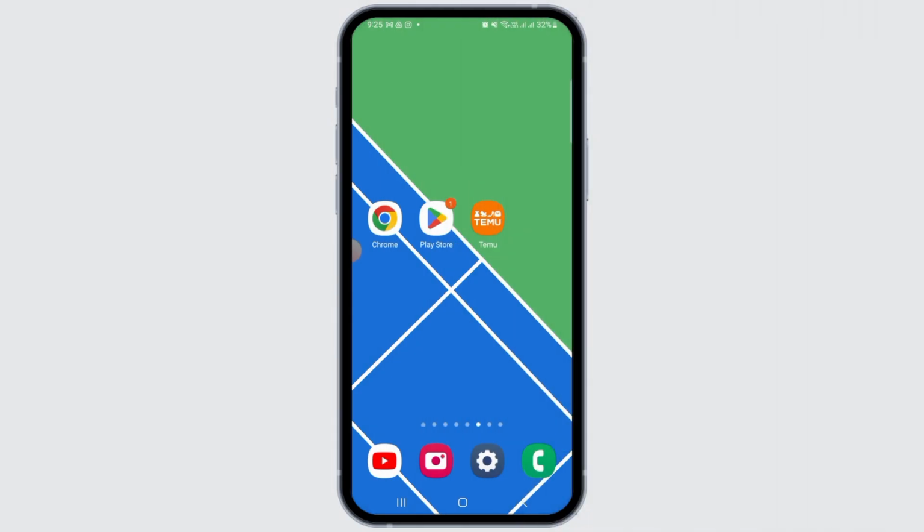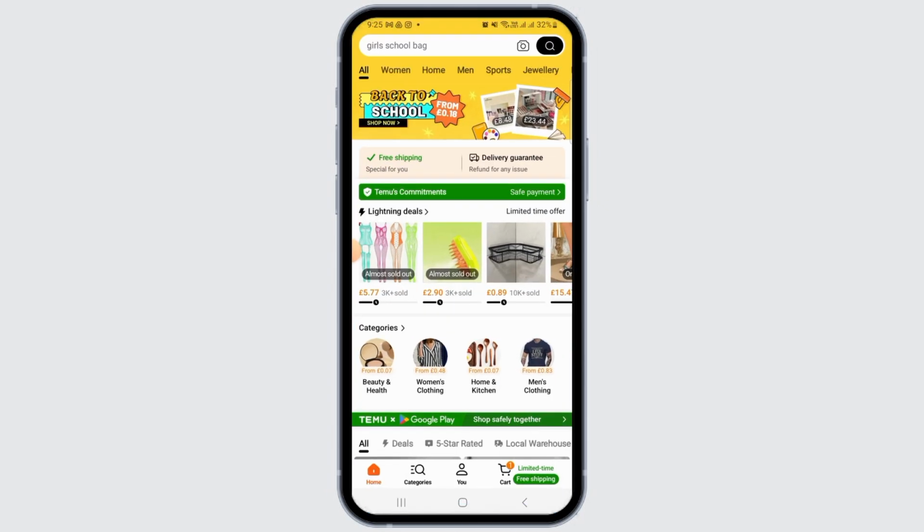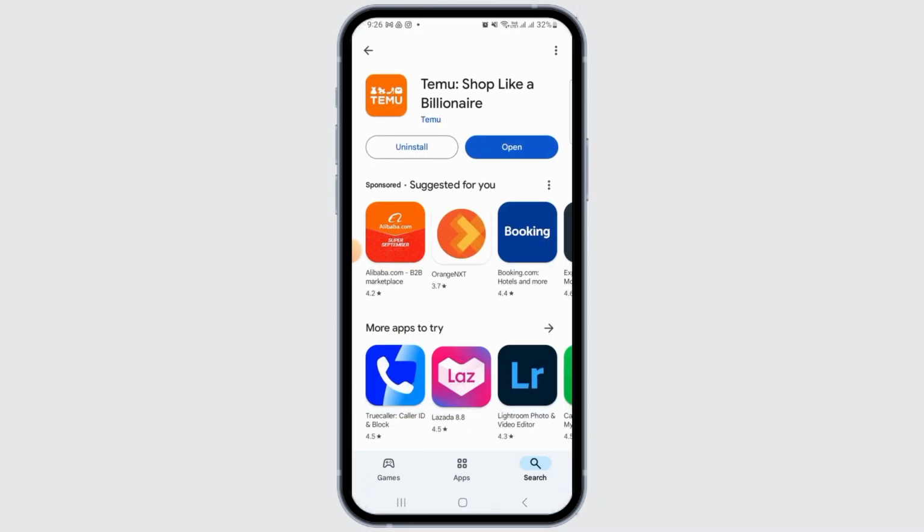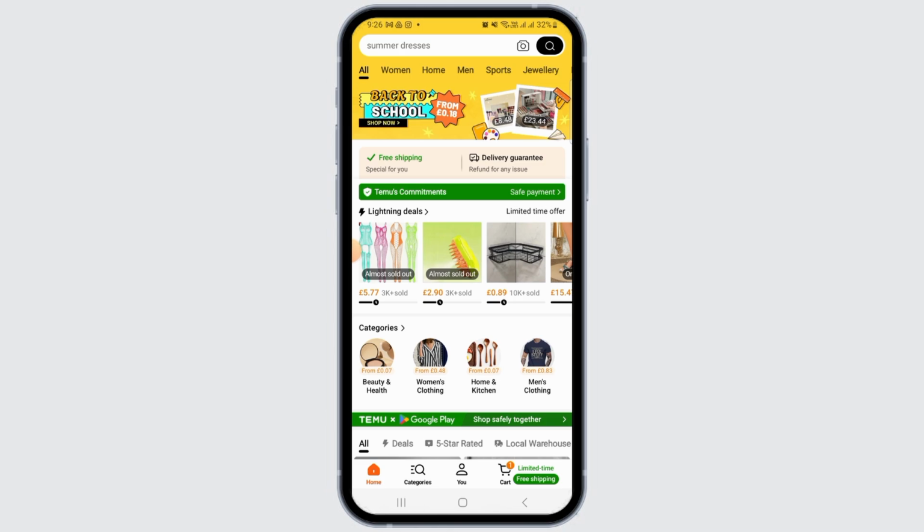Let's begin. In this video, I will guide you on how you can use someone's code on Temu. For this, you want to open the Temu app on your device. If you don't have this application, head over to Play Store or App Store to download and install this. Once you have opened the app, make sure to sign into your account.